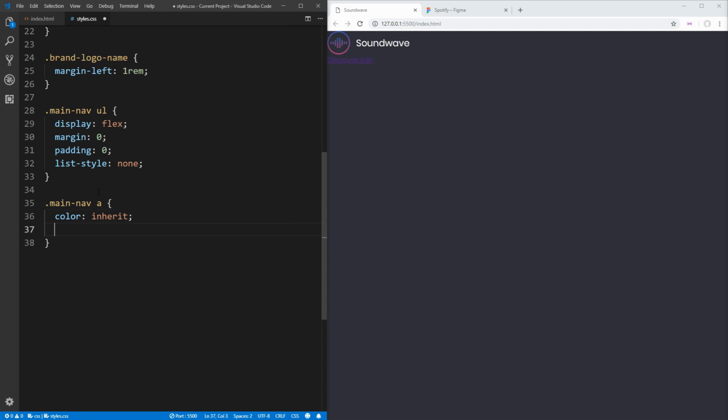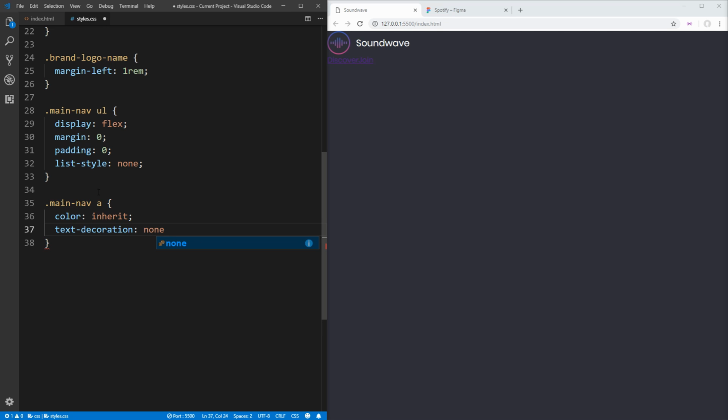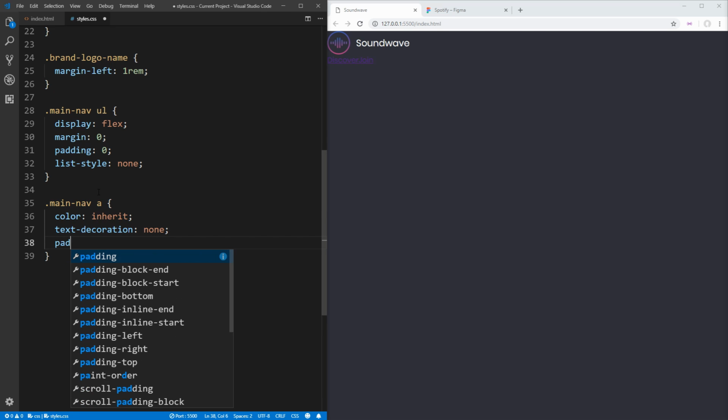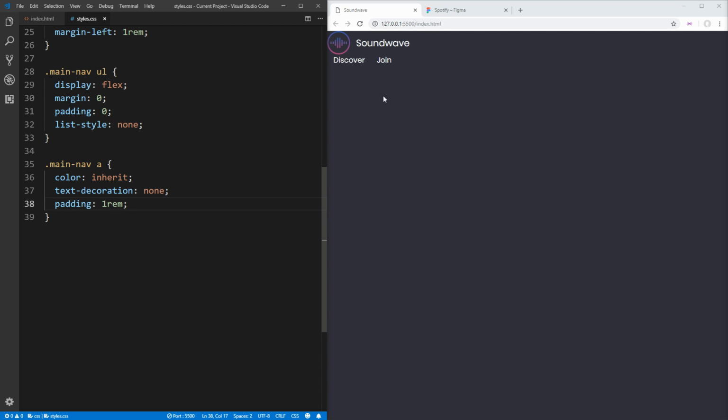First, we can set the color to inherit, so it'll be a white color, remove the underline by using text-decoration none, and lastly, we could just add a little bit of padding here of 1rem. And if you save that, you see that we now get nice little padding around our different elements.